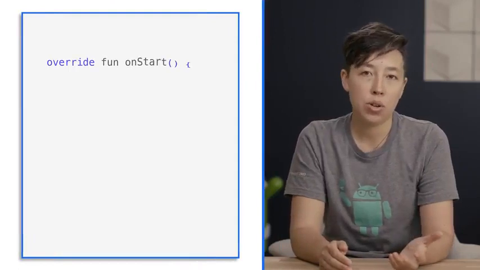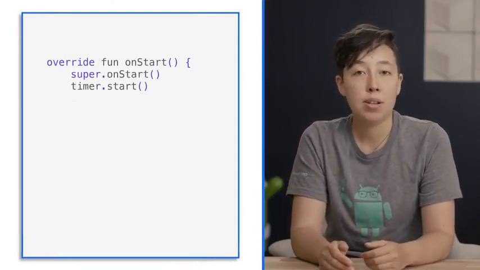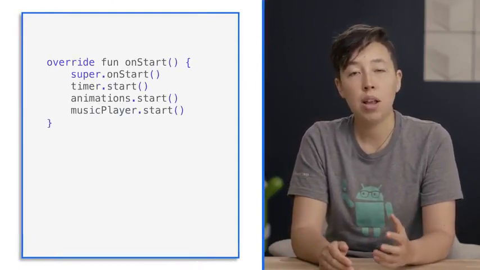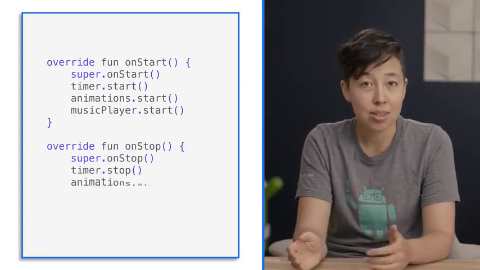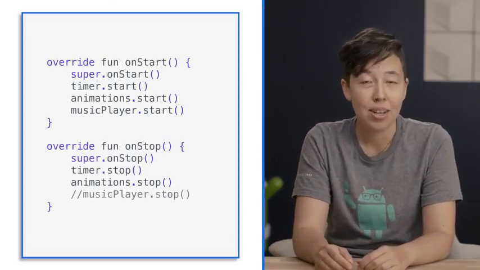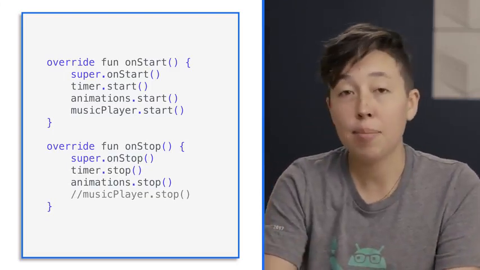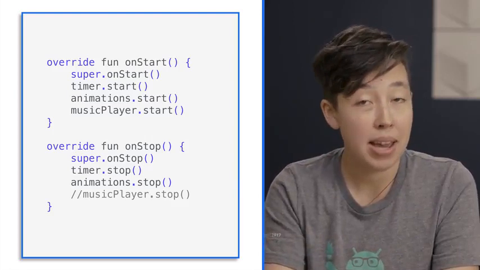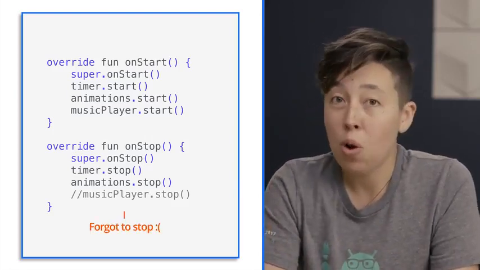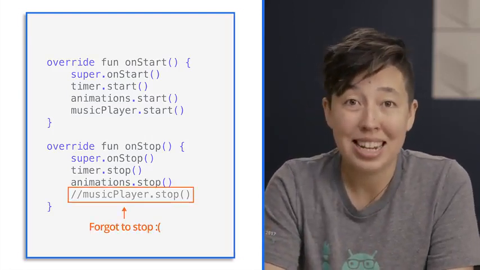But as you make more Android apps, you're probably going to run into a situation where you're setting up a lot of things in onStart or onCreate, and then tearing down all those things in onStop or onDestroy. For example, maybe you have animations and music and sensors and timers that you need to set up and tear down. If you forget one, that leads to bugs and headaches.